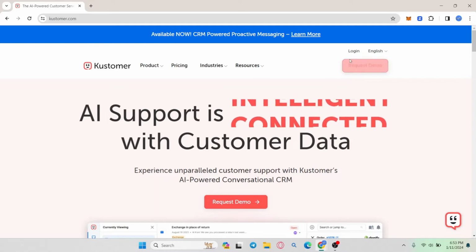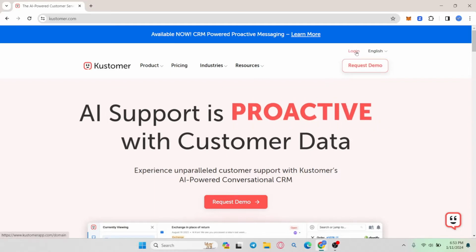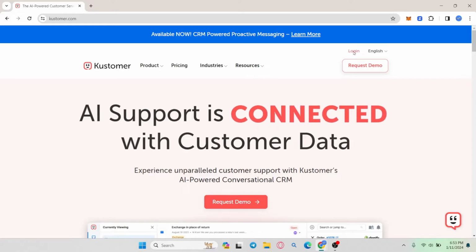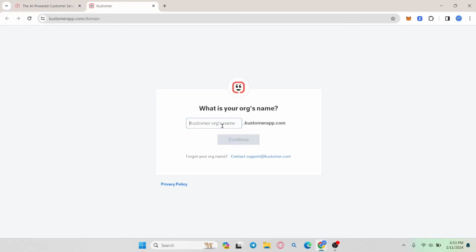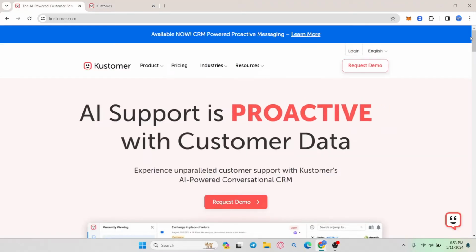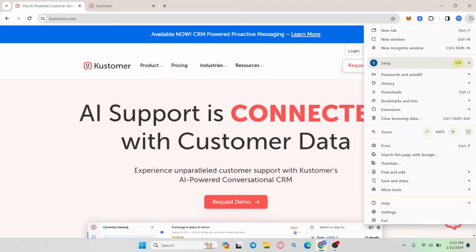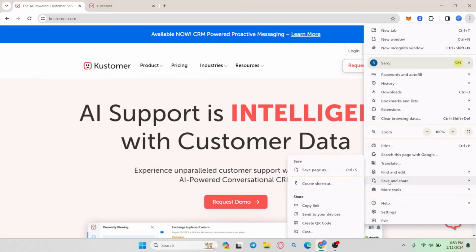Now, you can also log into your account if you want to do so by clicking on the login button at the top right corner and then by using your organization name and your password. After you have logged in, you will be taken into your dashboard, and once you are in your dashboard, from that page, simply click on the three dots at the top right corner and hover over to Save and Share.